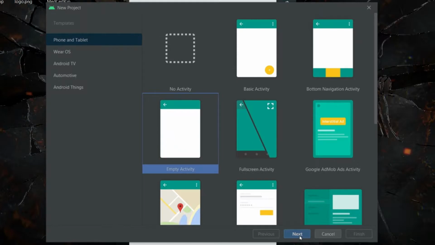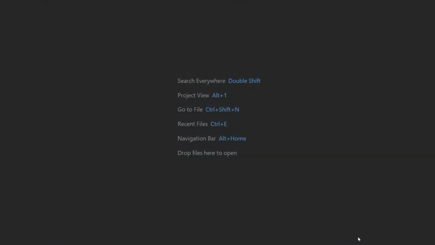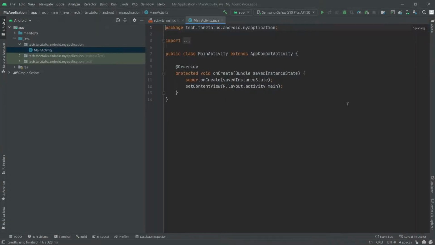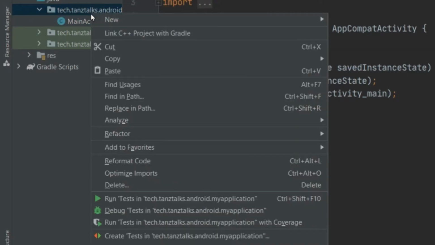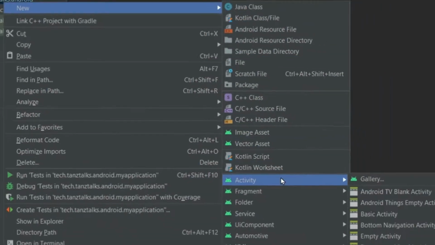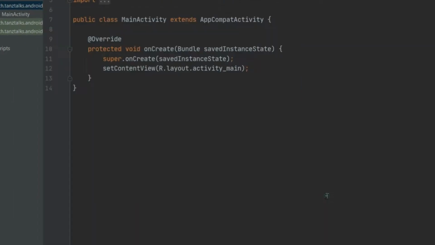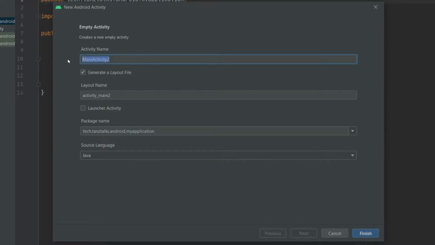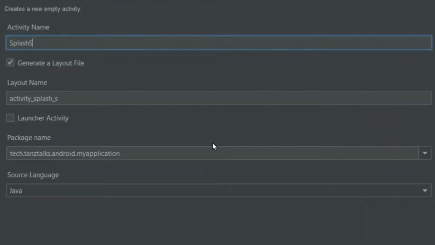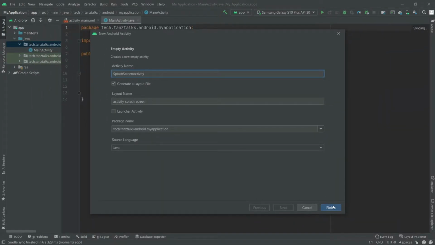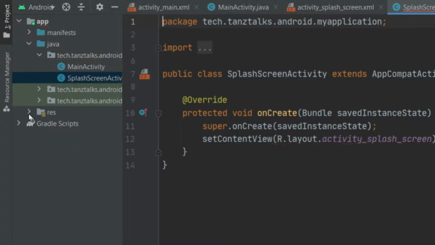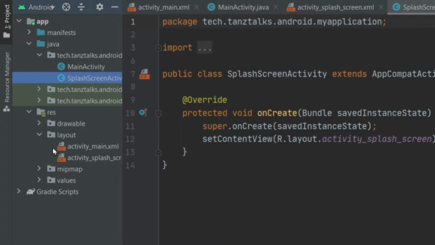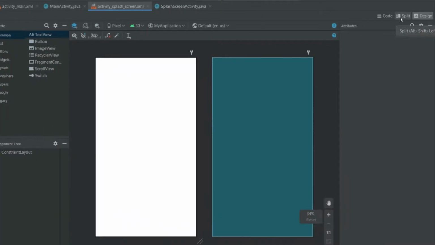I'll just create a new project, empty activity. Then I will create a new empty activity. And let's give it the name splash screen activity. Then let's open the layout of the splash screen. Let's keep it in the design tab.